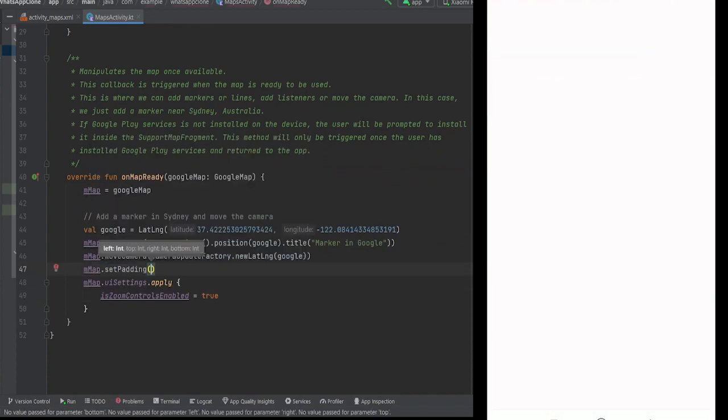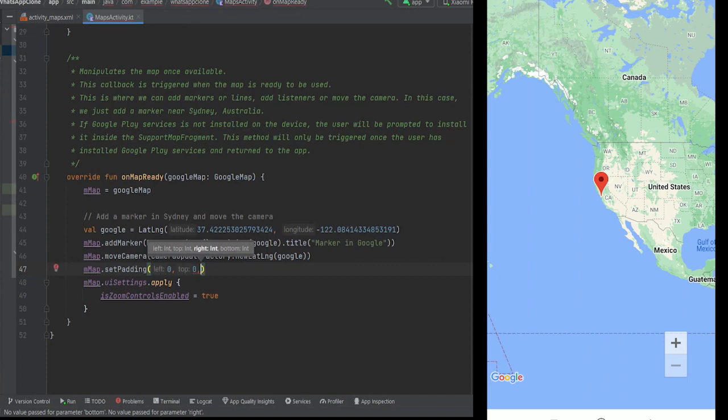Now my fellow developers, let's spice things up. Did you know you can add some padding around your map? It's like giving your map a cozy hug. A little padding here, a little padding there, and boom, your map feels right at home.